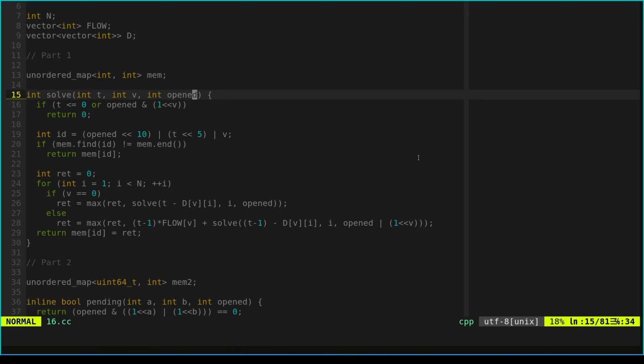First, if the time is negative or 0 or we have already opened this valve, we return 0. So there's nothing to do here. If time has passed, or if we have already opened this valve, we cannot get anything else from here. Then we get this ID, and this is the memoization part. This ID is a mask of the opened valves, the time, and the valve. So if you have already been in this valve, with this remaining time, and with the same valves already opened, you have already explored this solution, then you just return whatever you computed in the past.